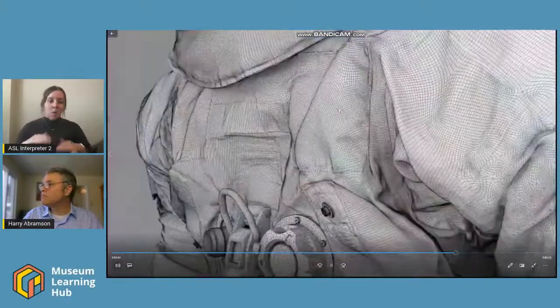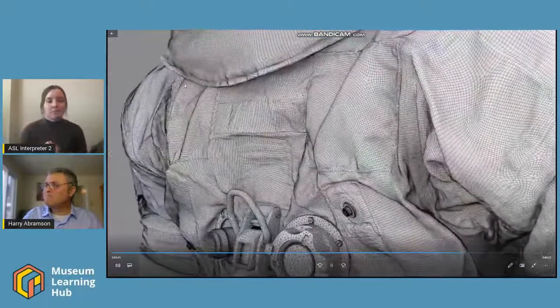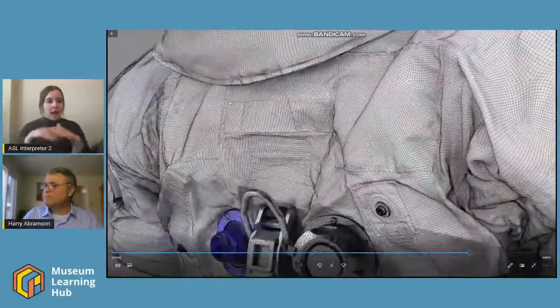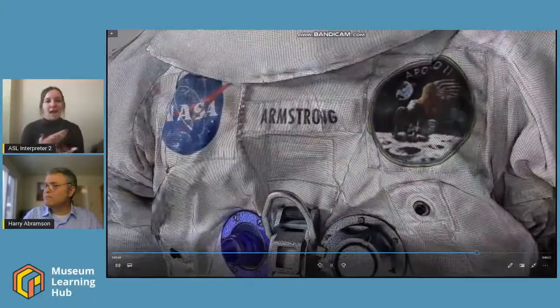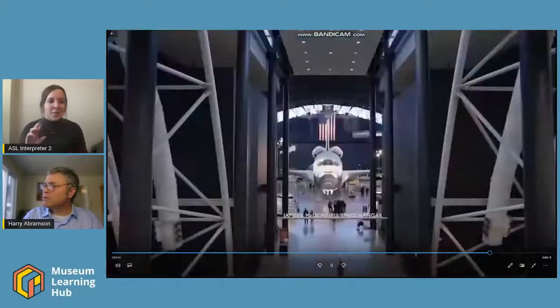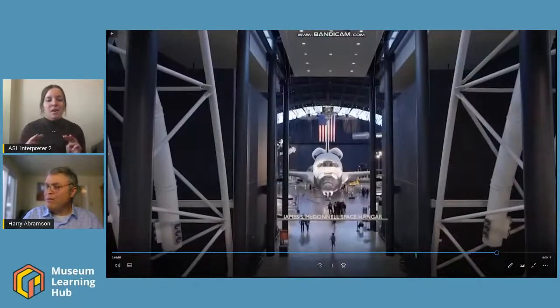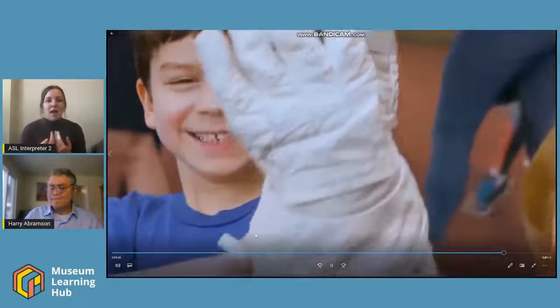We now have a permanent electronic record of the suit that will last forever. It will be accessible throughout the world to researchers, historians, curious children who want to see what the suit looks like. And that's the role of the museum, to show what has been done in the past and inspire people's imagination to go on to the future.